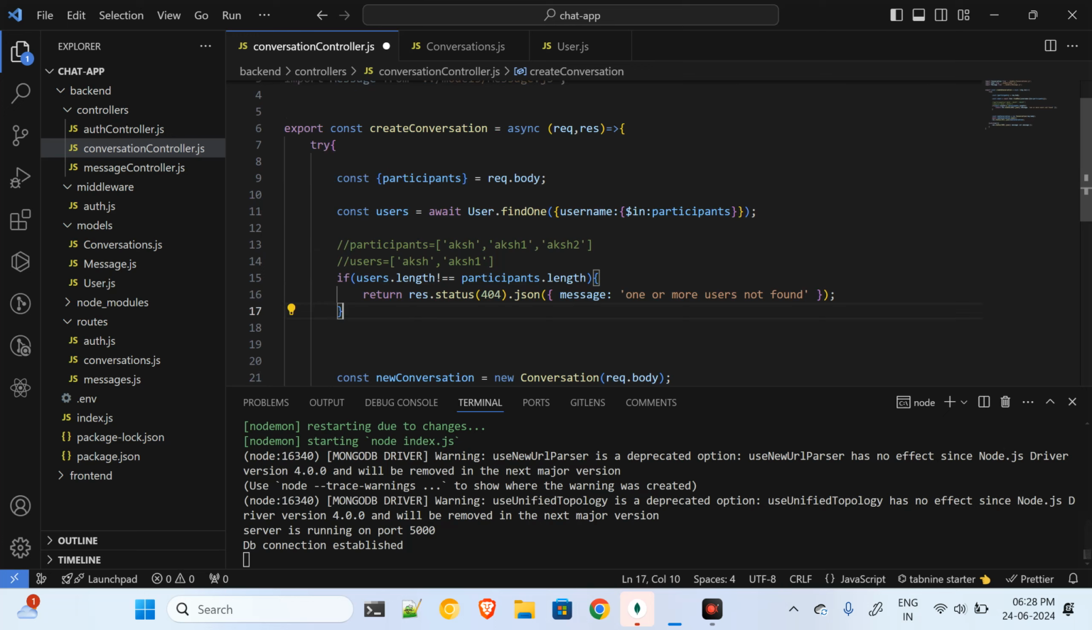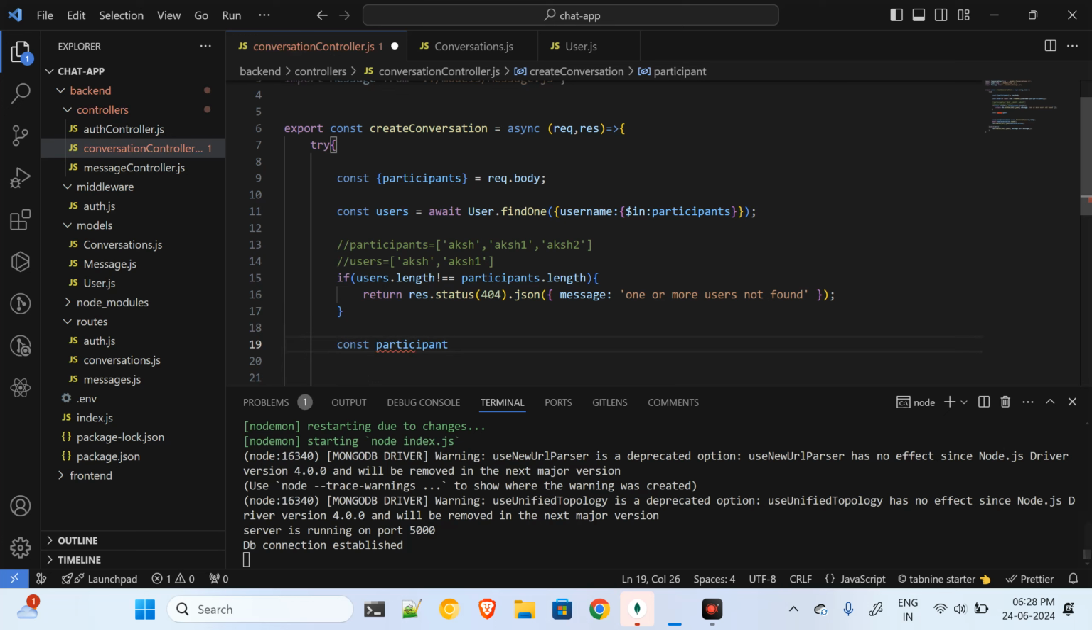So I'm making use of this Mongo query. And now what I will do, I will say constant participant IDs, and then I will try to fetch the IDs of the users.